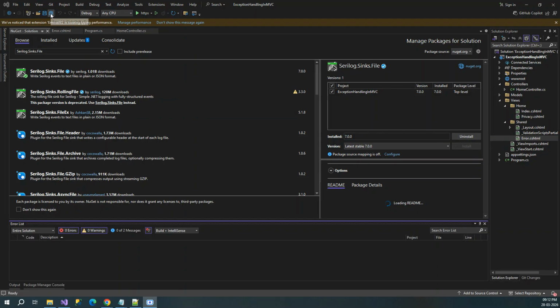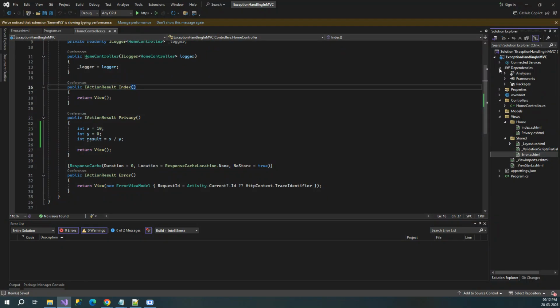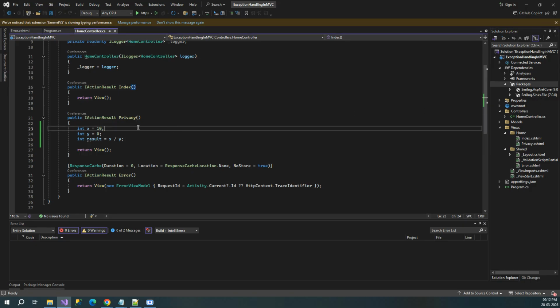Make sure to click this Save All button because it makes changes to the project file. And we can also see the packages over here in Dependencies. Expand the packages and we can see the packages are installed.